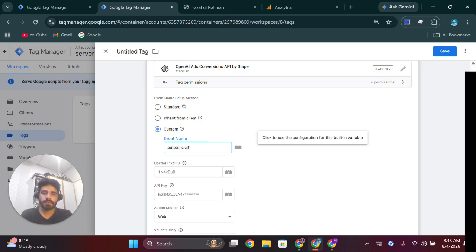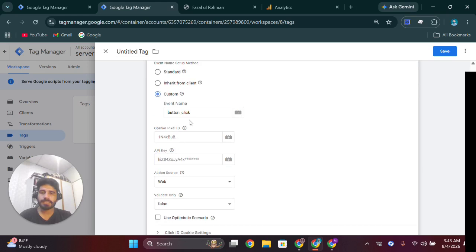So this is the button click. Okay, so it is the button click. Now you can see you have to write any event name here, because this is not necessary to match our trigger or the browser tag. So now there are two requirements: one is the browser pixel, the other is the API.